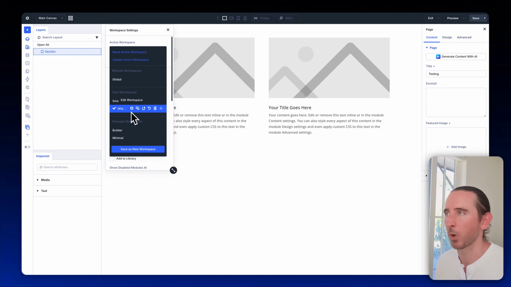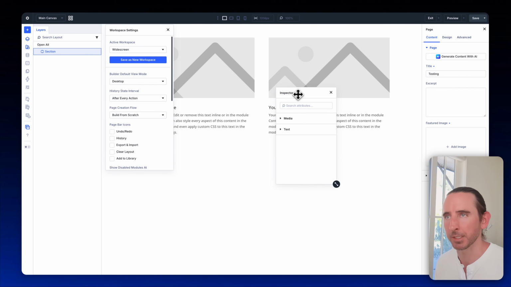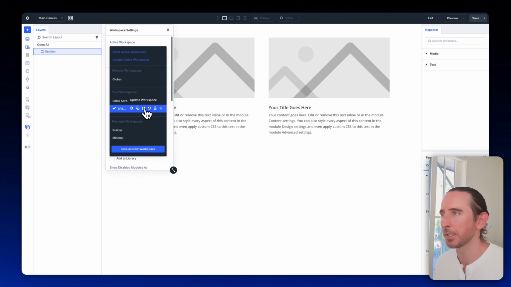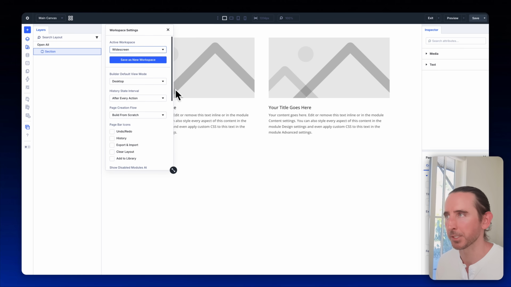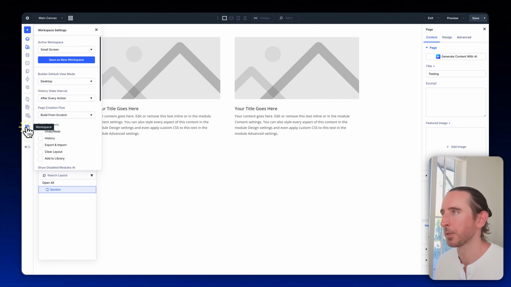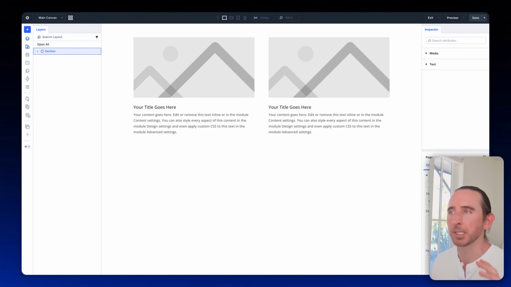So I'm on the widescreen workspace, but if I changed my mind and I wanted the inspector to be somewhere else, like over here, and then I updated the workspace with the current configuration, well, it's going to remember that. And so when I switch back to widescreen, the inspector is going to be over here where I left it. So there you have it, unlimited customizable workspaces for Divi 5.